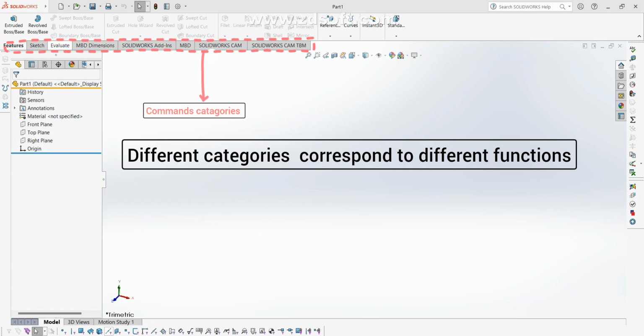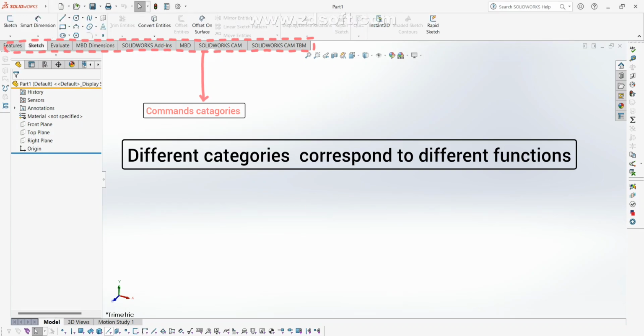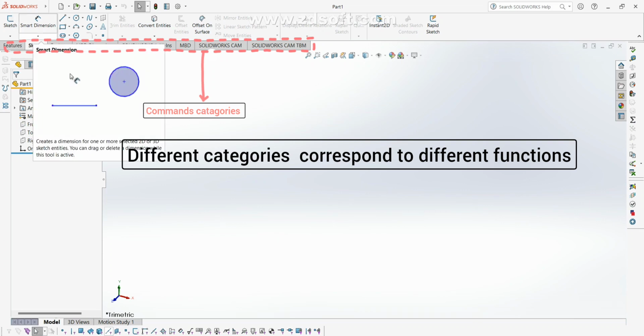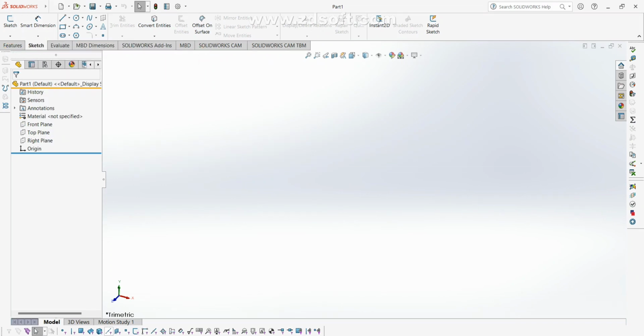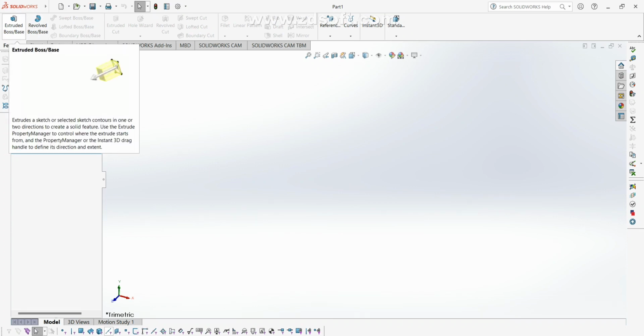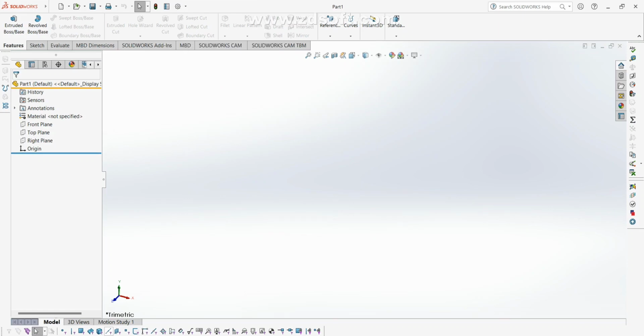For example, in the Sketch category, you will find all the commands that we will need in the sketching phase, for example, lines, circles, rectangles, and so on. In the Features category, you will find all the commands that we will need in order to create a 3D model, like Extrude, this one. With it, you can add depth to your sketch. But these are not all the categories. These are the most common.